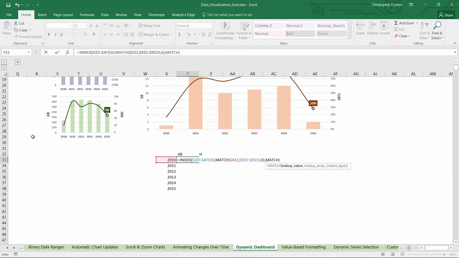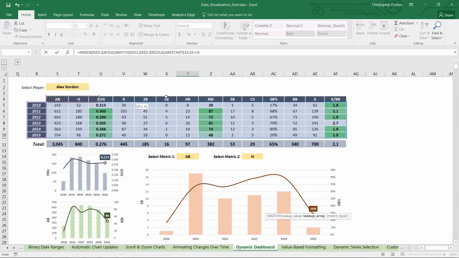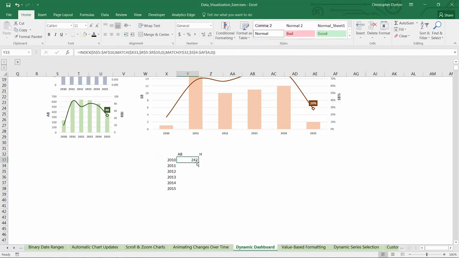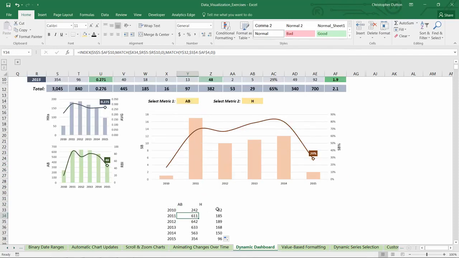That's another match function where I'm going to be matching the metric header. I'm going to fix the row 32 because my headers always live in row 32. I'm going to search for that within the metric header array, which is S4 through AF4, fixed with F4, comma 0 because it's exact match, close 2 parentheses, hit enter, and then because I've set my reference types well, I can apply it all the way to both metrics.